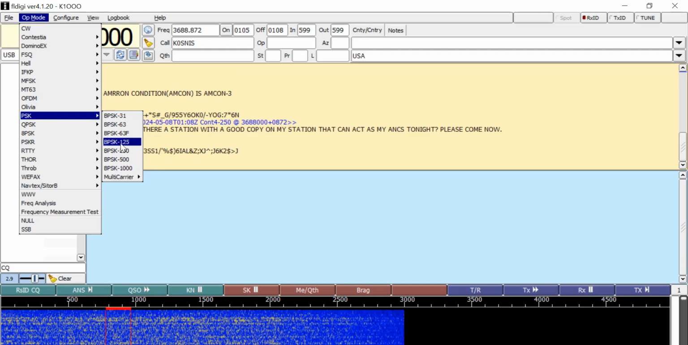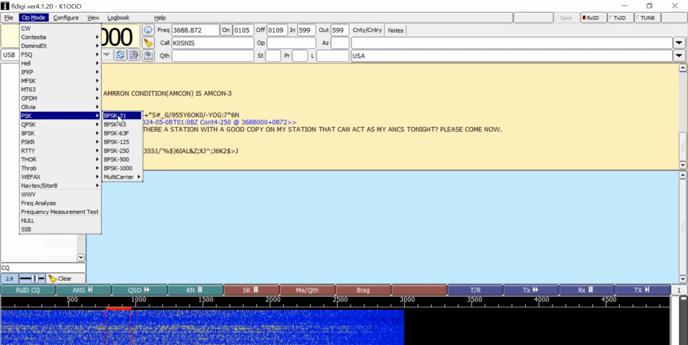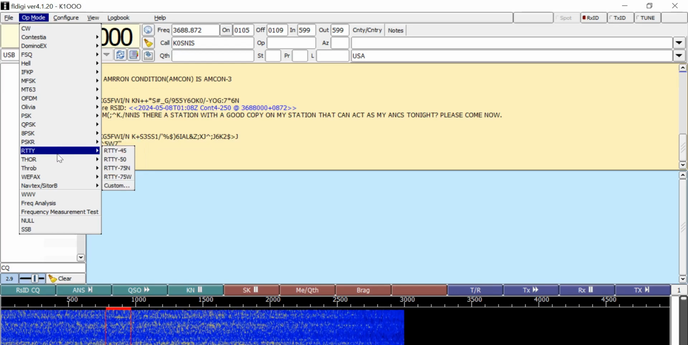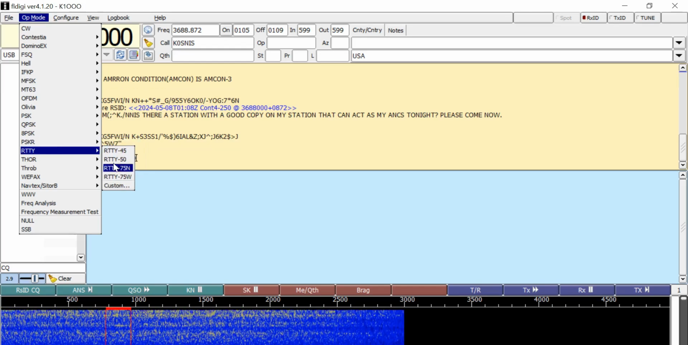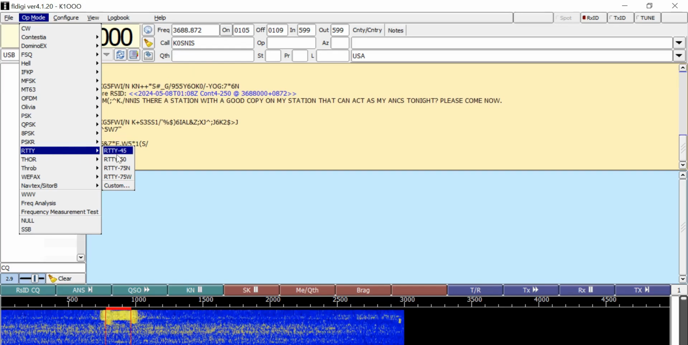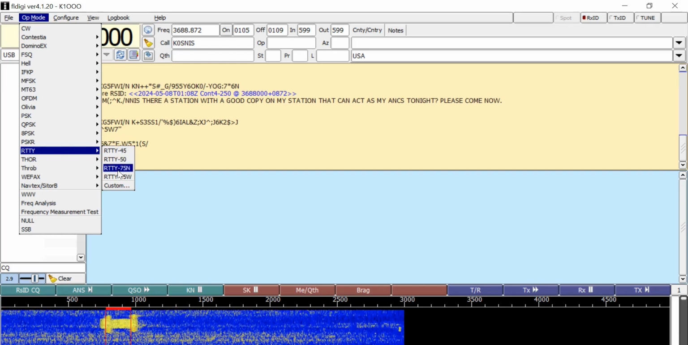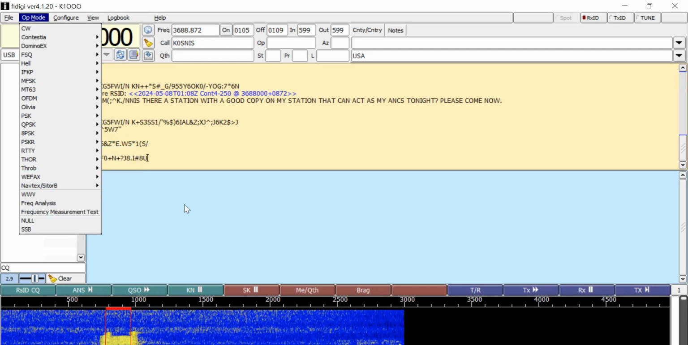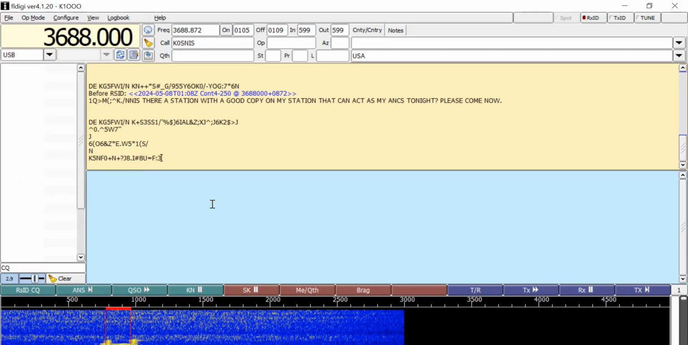PSK is also somewhat popular, but it's typically slower, I believe. PSK31, at least, is slower. A lot of things are actually sent in RTTY. It's one of the older, radio teletype is what it stands for. It's one of the oldest digital modes available. So I think there's like weather bulletins and stuff sent on RTTY.